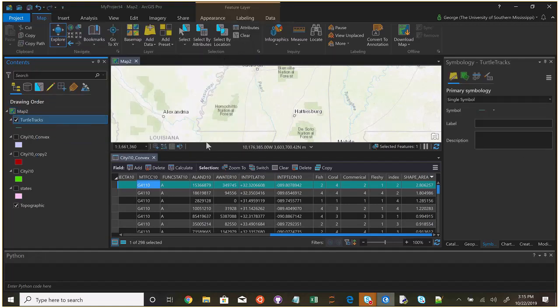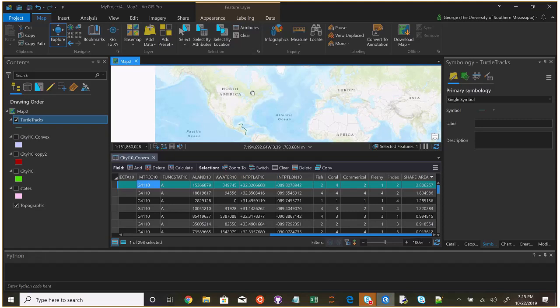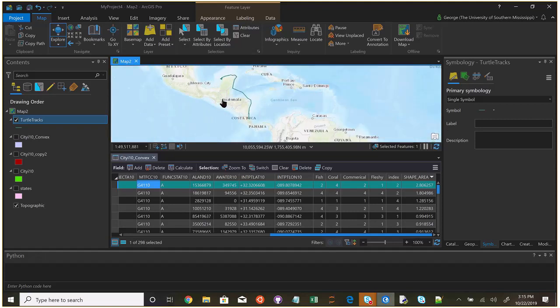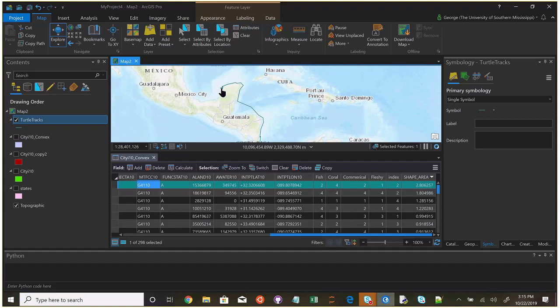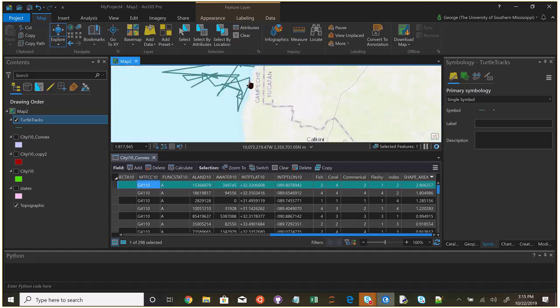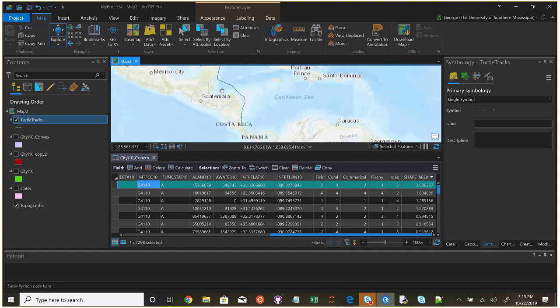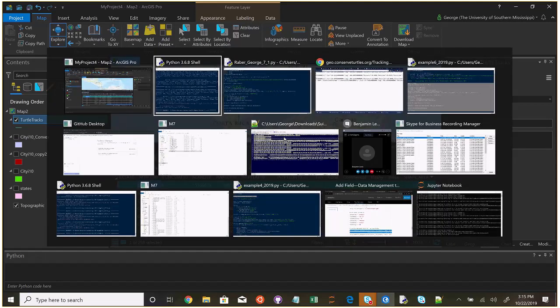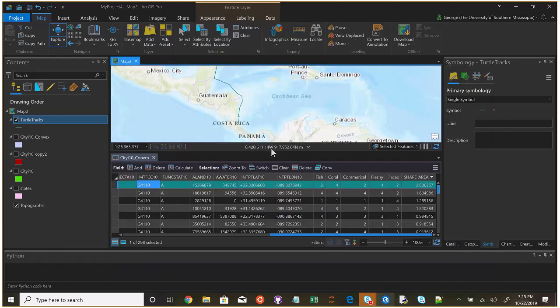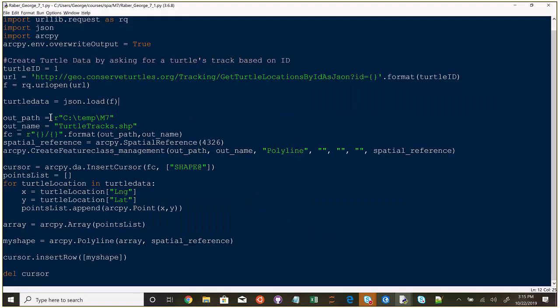There's my turtle tracks. Zoom out. All right. There's turtle 1. There's where it went. So it started up here. Actually, I don't know where it started and where it ended. But the outpath, so like the placement, that's where you put the output, right? Usually the outpath. Yep. So that's where it put it. That makes sense.